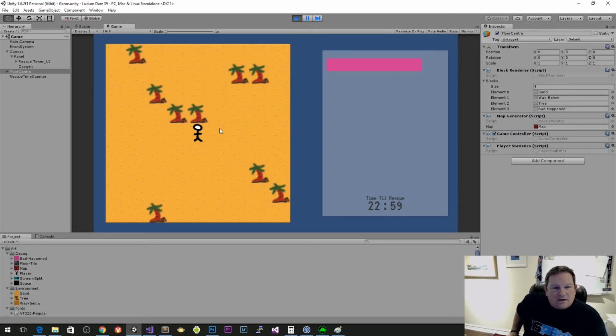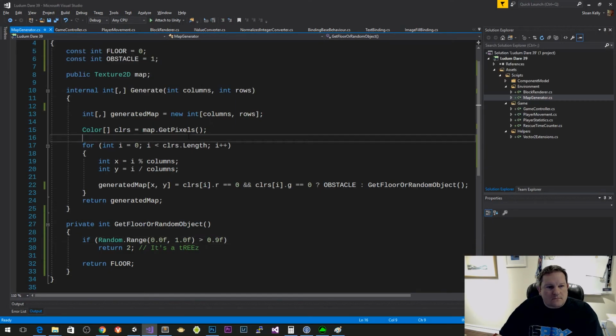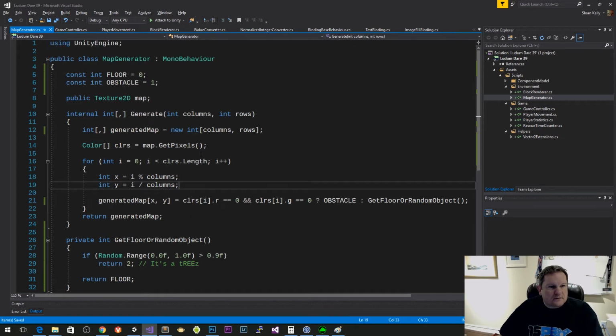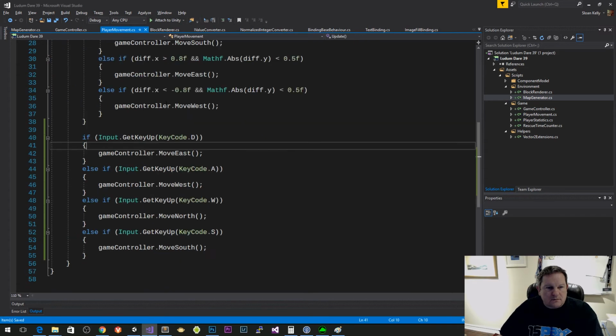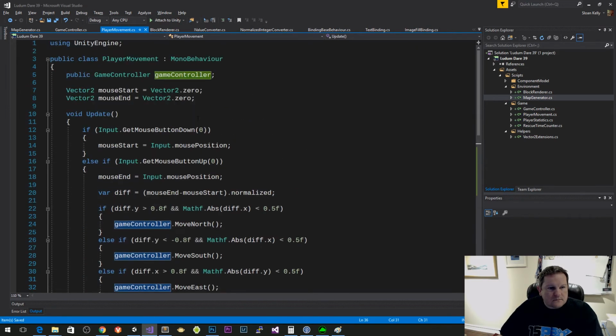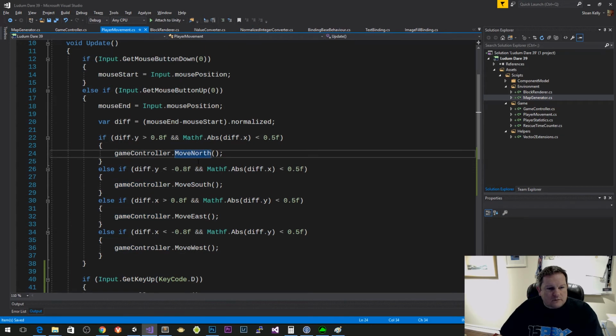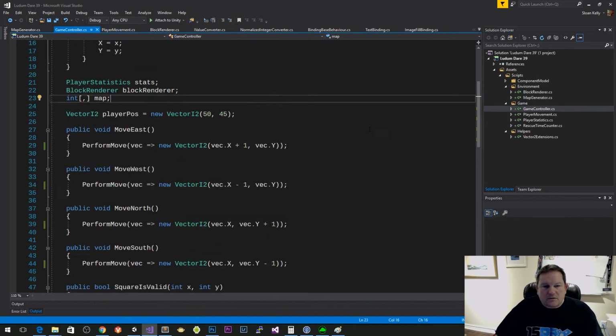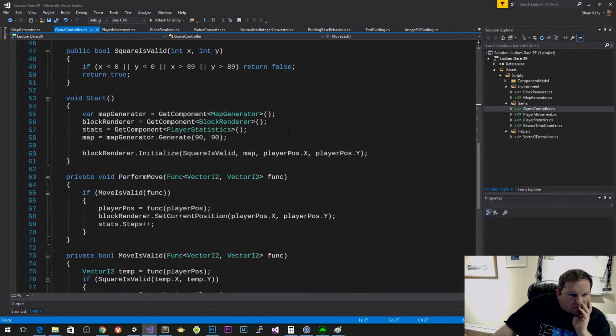So if we fire at a tree, so we can't go forward, and we fire at a tree, can I know that I'm hitting a tree? Okay, let me just check. So player movement: move north, move south, move. Okay, so that's the only thing that you can do, move north, move south. That's it. So inside the game controller, it's all about performing the move.